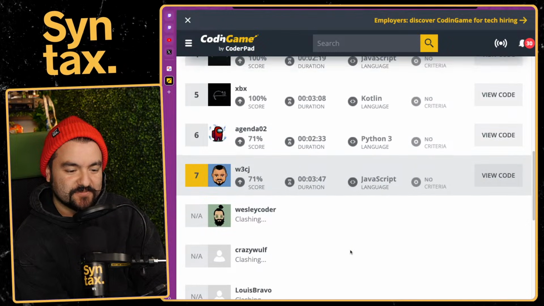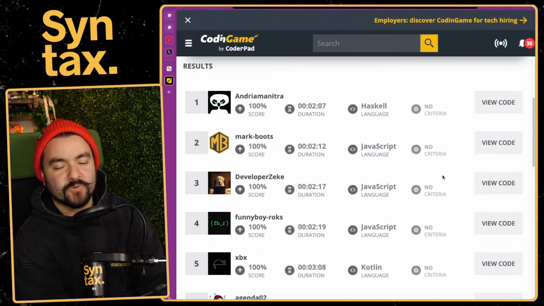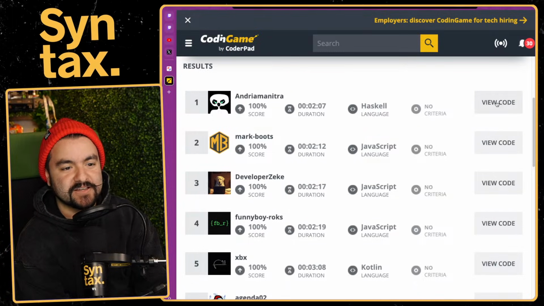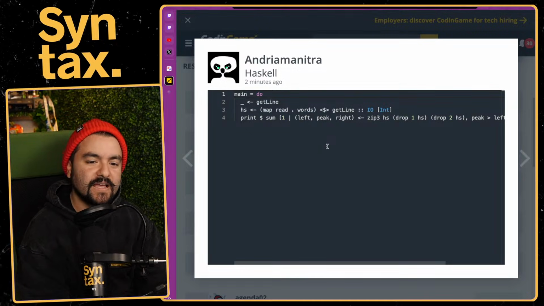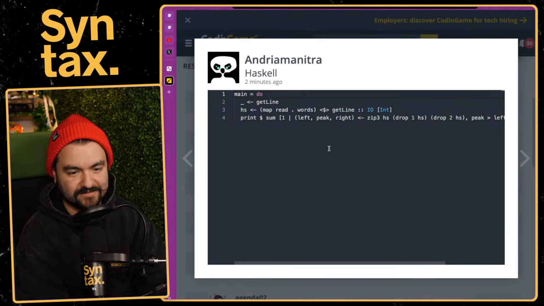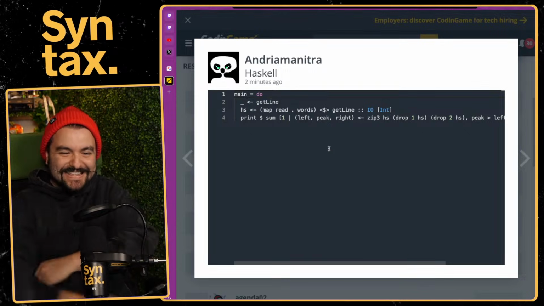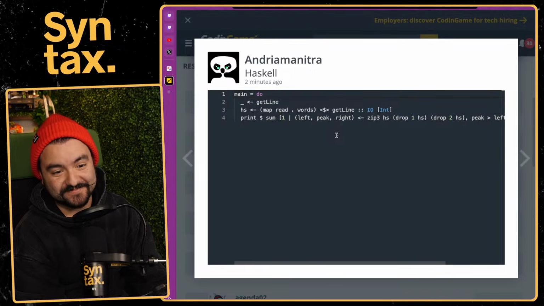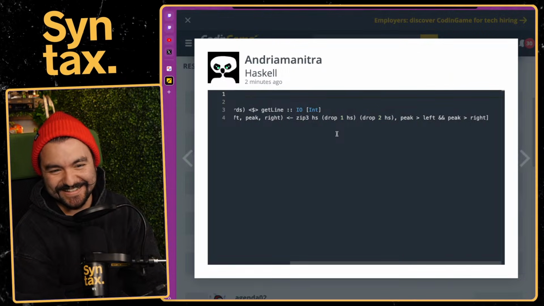I only got 71%. Man, okay. We're going to do one more. I gotta get in the top 3. All right. Let's see how Andrea did it. Okay. I don't want to decipher Haskell again. I really don't. But it looks great. Great job. This is some good looking code.